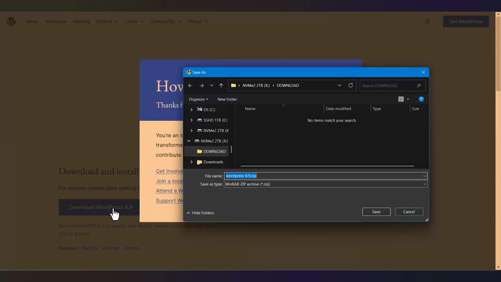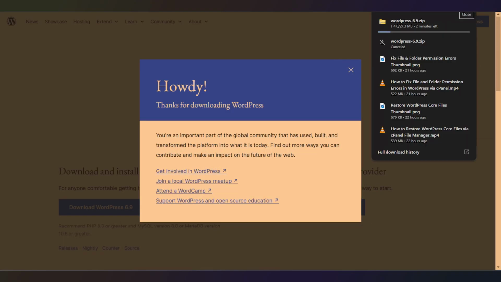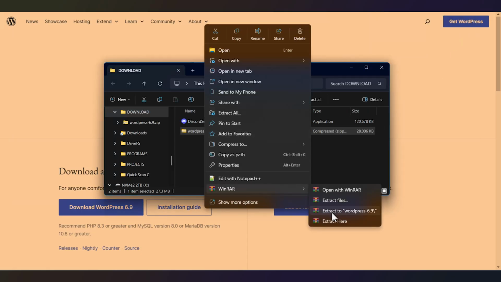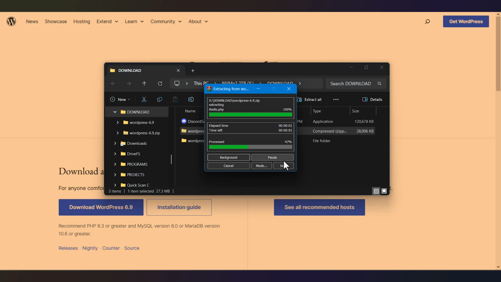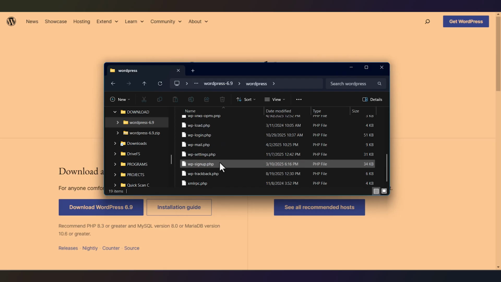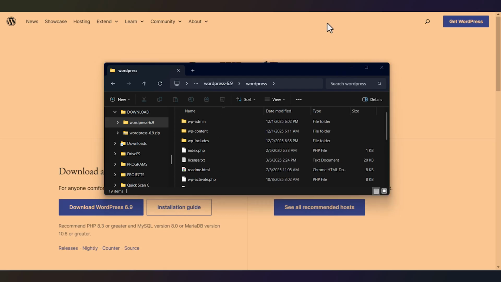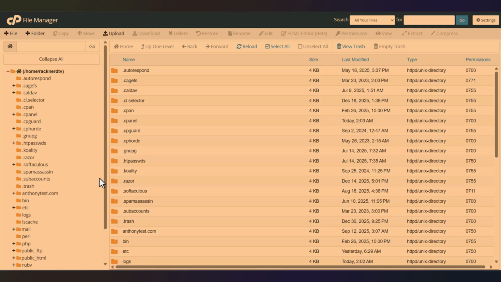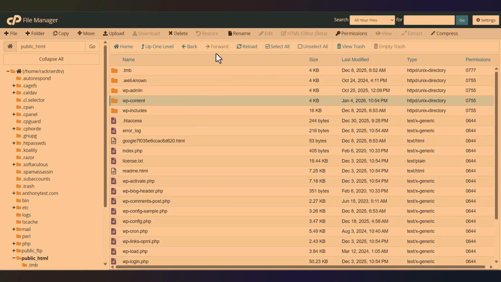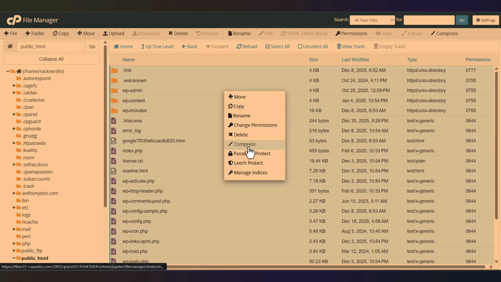First, go to wordpress.org and download the latest version of WordPress. Once it's downloaded, unzip the file on your computer. Inside, you'll see several folders and files, including wp-admin, wp-includes, and a bunch of core files like index.php and wp-login.php. Next, log into your cPanel account. Once you're inside, scroll down and open File Manager. From there, navigate to the folder where your WordPress site is installed. Usually it's going to be in the public_html directory, unless your site is in a subfolder.